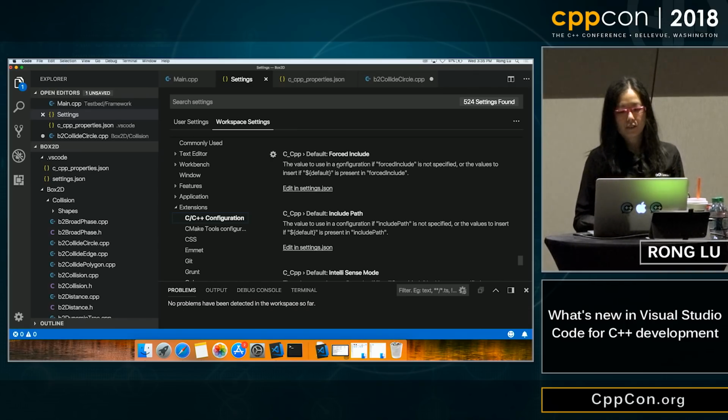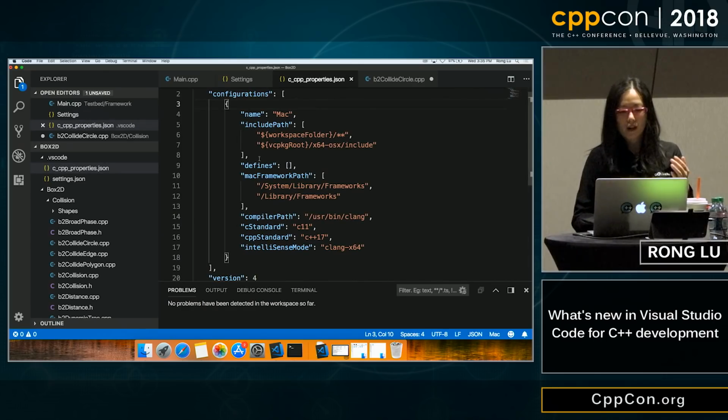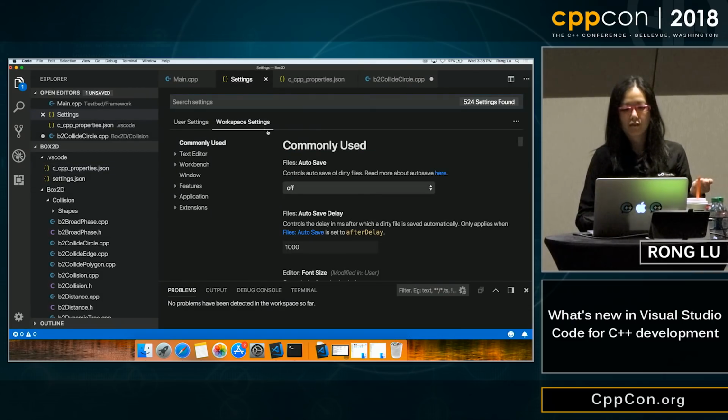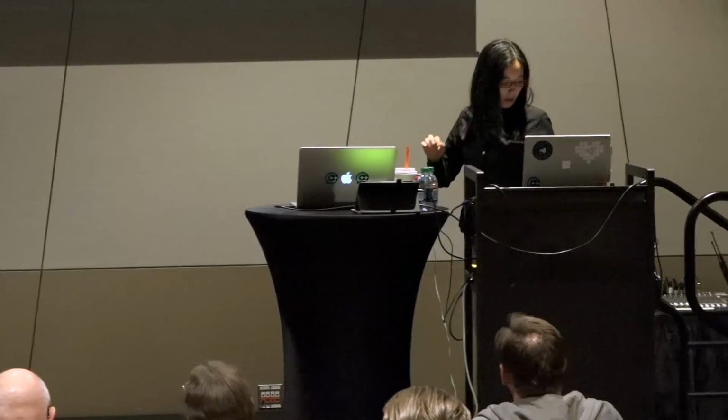So you can have files, you can have paths defined in here that would be appended to what you have defined for your workspace, for example. So you have these 3 levels of settings you can define for IntelliSense. All right, let's go back.